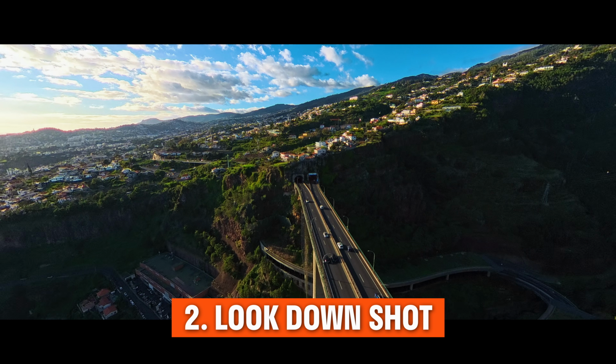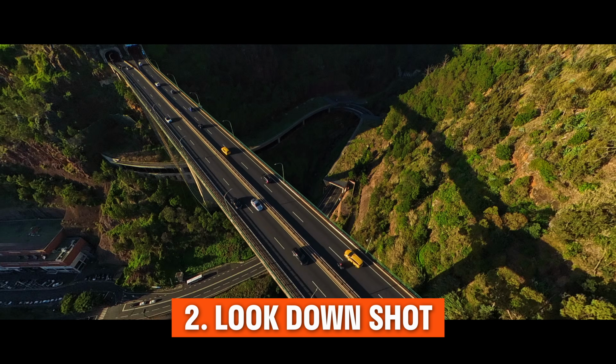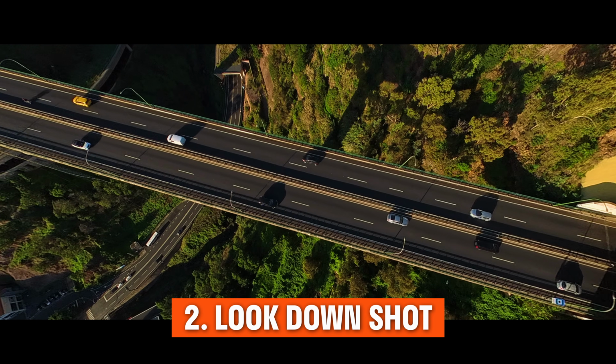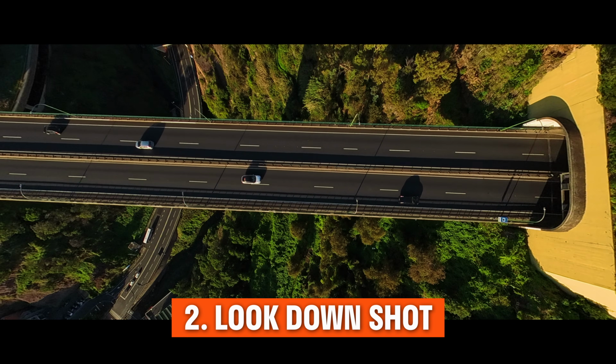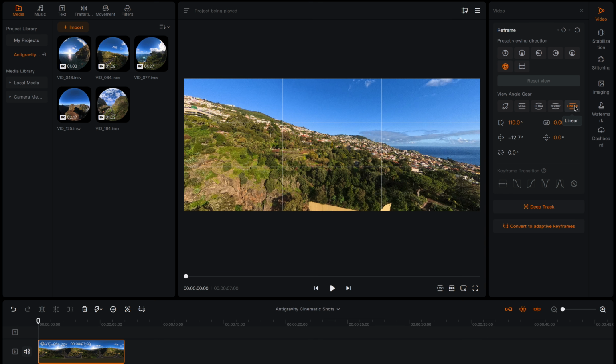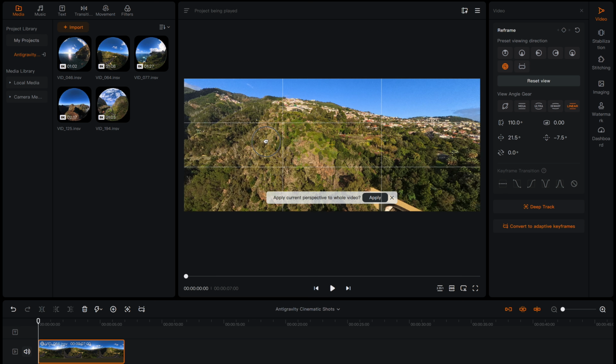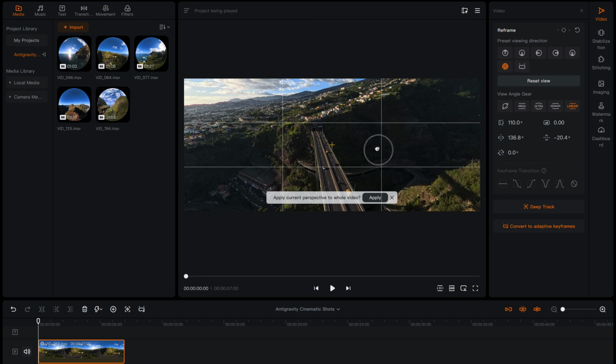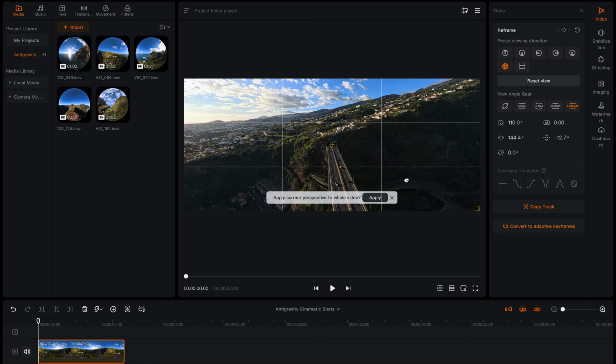Shot number 2 is the look down shot to get a bird's eye view perspective of your location. To edit this shot, select free view, so there is no direction lock. Select linear, so there is no fisheye distortion. And I'm going to click and drag the view to start over here with the tunnels in the middle, and use the road as a leading line to the mountains in the background.